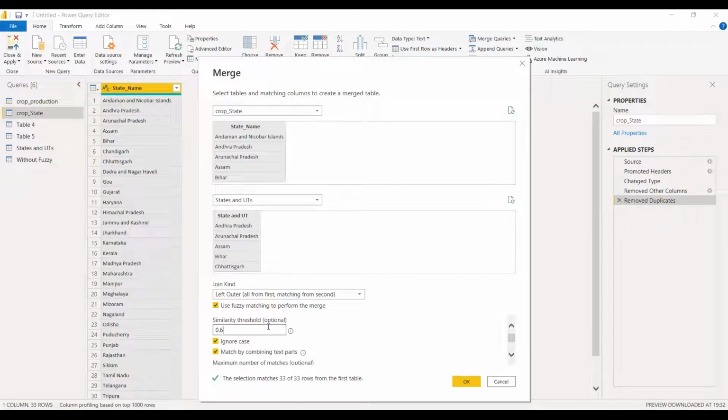But if you give 0.8, that is the default one. The default one is showing 32. And if you give one, it won't match anything. It will be similar. So we are going to give 0.6. So when we give 0.6, the table is matched from the left outer join.